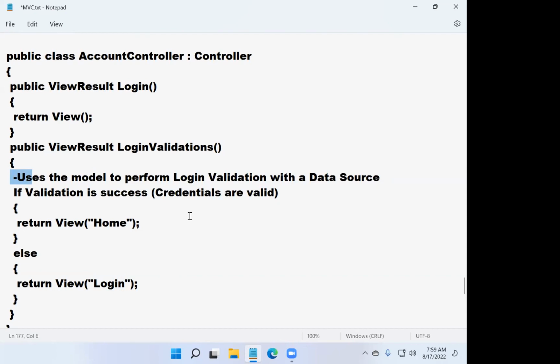Does every action method interact with the model? No. Every action method doesn't interact with the model. Some action methods will interact with the model, and some action methods will not. What I'm telling is that every request I send to the server doesn't require a model. Some requests require a model and some requests don't. Are you getting my point?